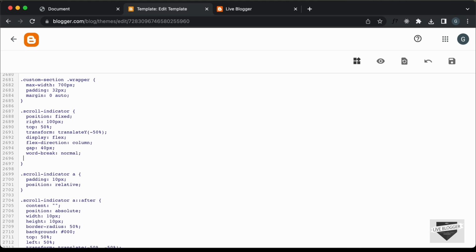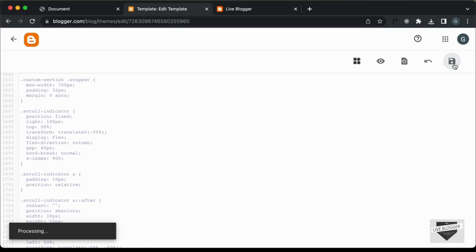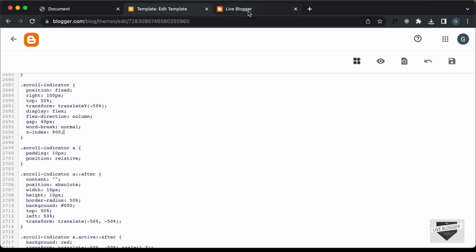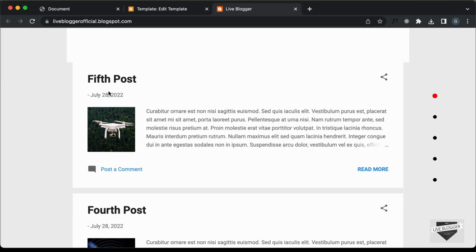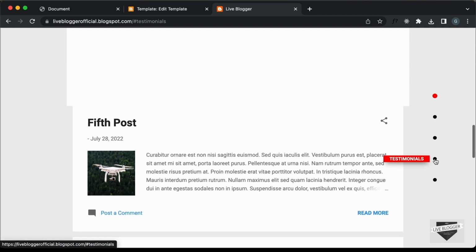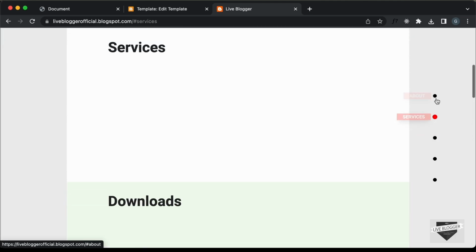And we'll also add a z index so that it is on top of all the other elements. So let's type z index and let's set it to a high number. So I'll just type 900 and let's save it. And now let's go back to our website and let's refresh this page. Now we can see that the styling is correct over here. And on the right side, we can see there are 5 dots. We also have posts over here and everything is working all right.